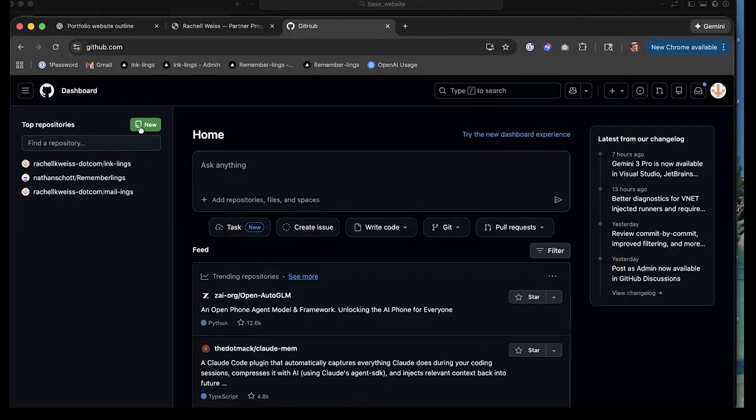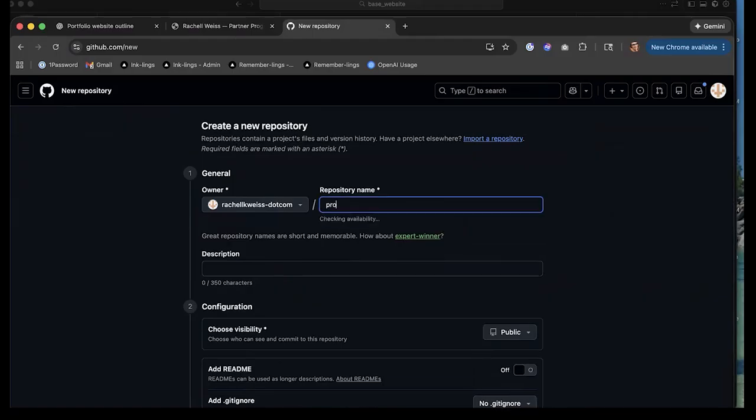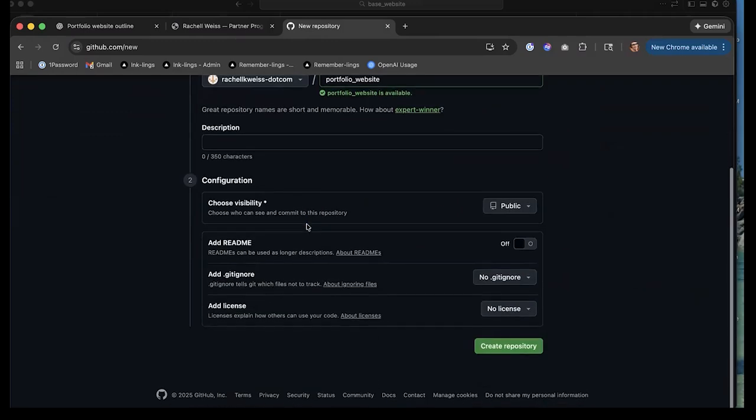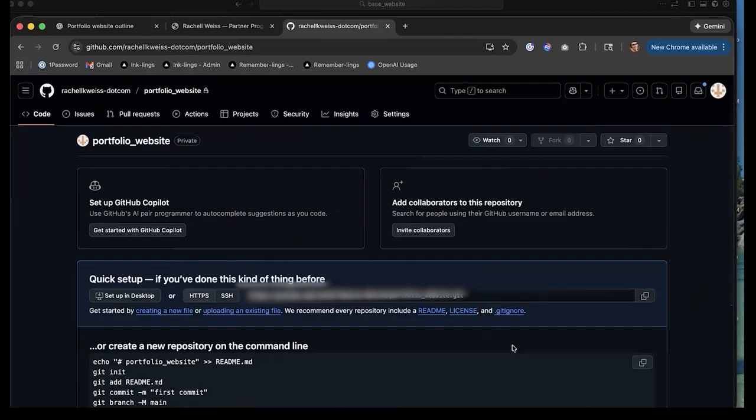Once I'm in GitHub, I'm going to create a new repository, and it's going to be my portfolio website. I am going to make it private because I don't want to share it. We're going to create the repository.